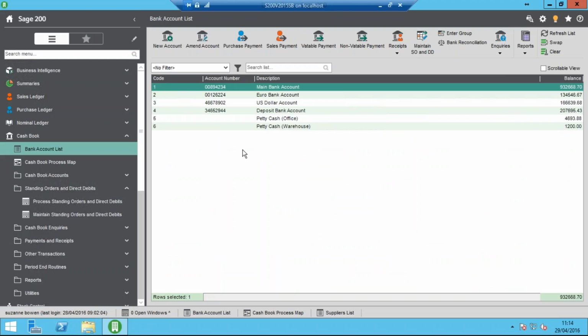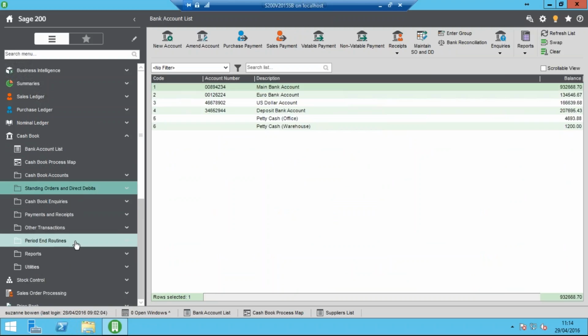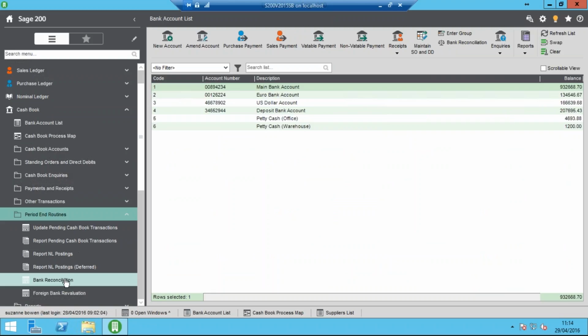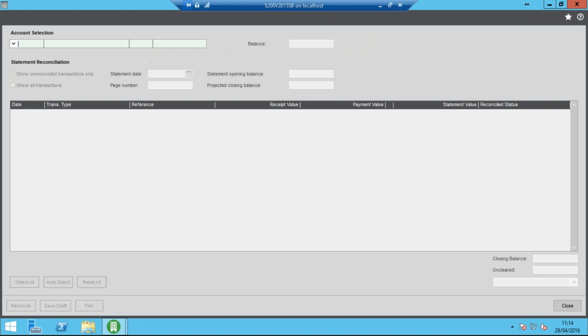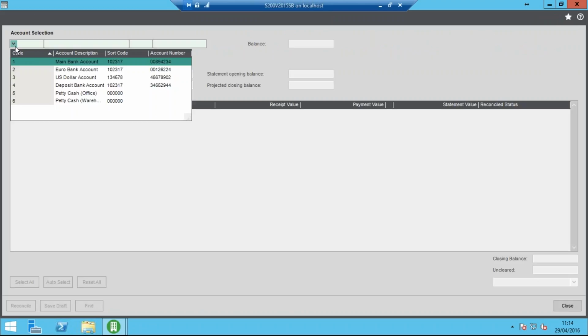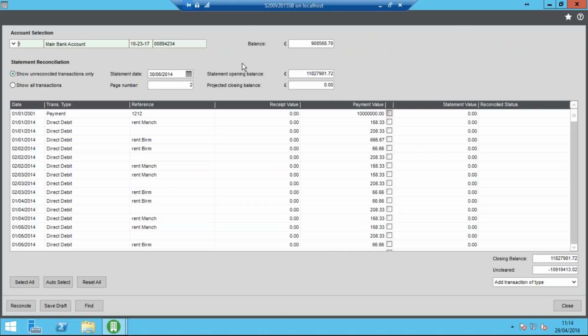Okay, now the next thing I want to show you within the bank account is how to actually process your bank reconciliation. Within the cash book and period end routines, we have an option in there, bank reconciliation. Again, we select the bank account that we want to reconcile, and then we come up with our bank reconciliation screen.